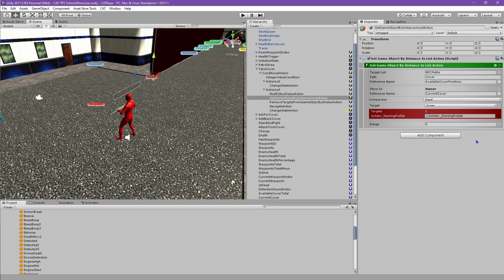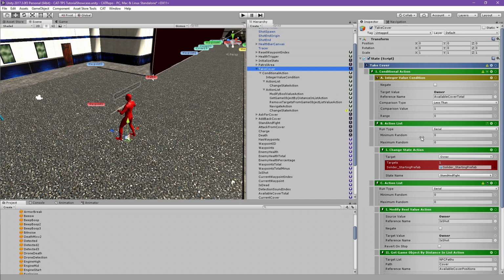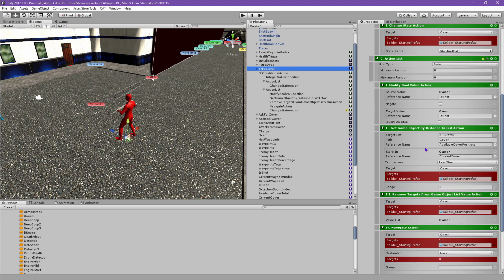Now, we want to select the type of distance comparison between the target list and our target value. Let's select less than, and as for our target, let us target the owner. Now, we are looking for the closest available cover piece from our available cover positions and storing that reference in a localized variable.